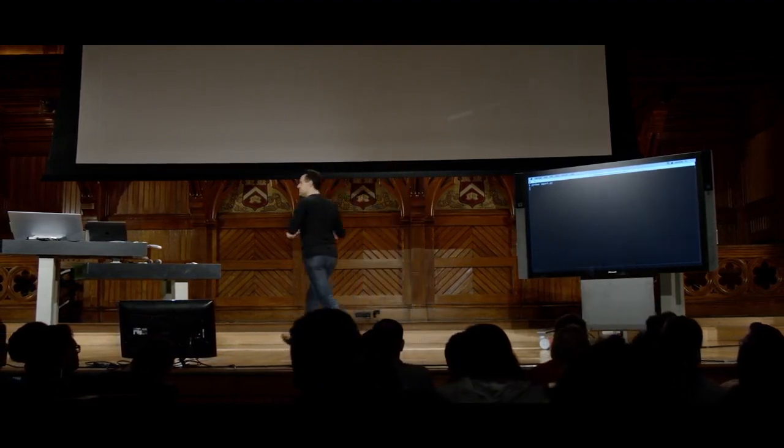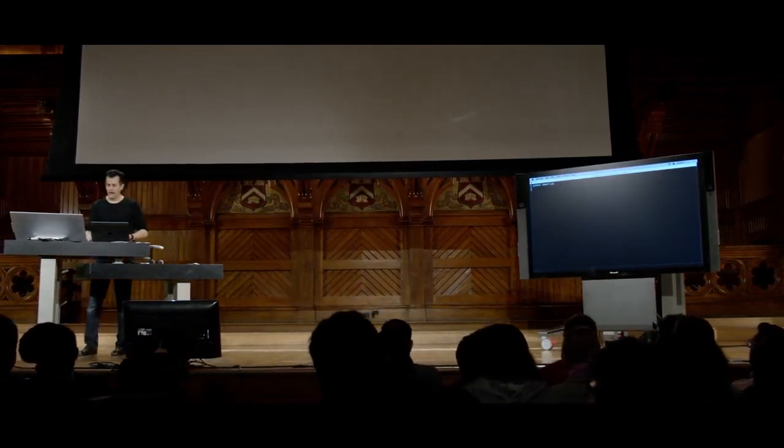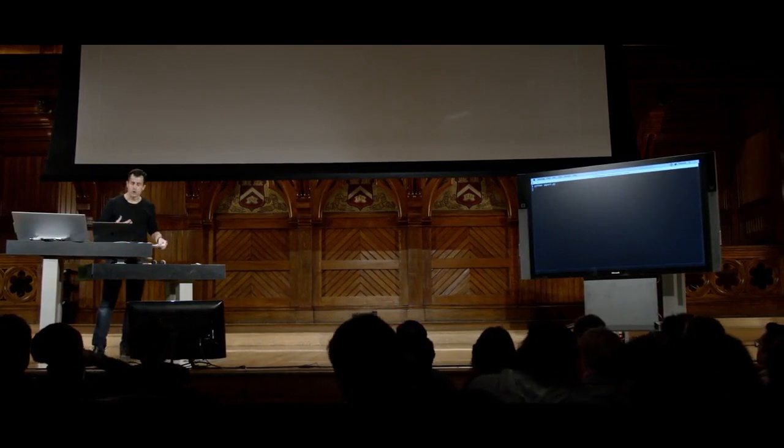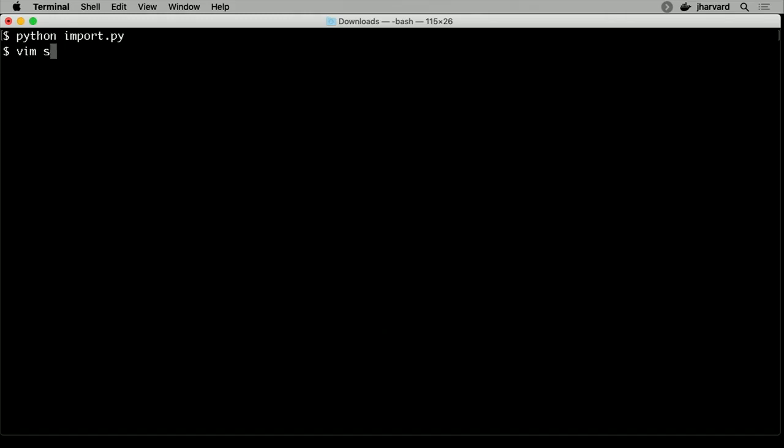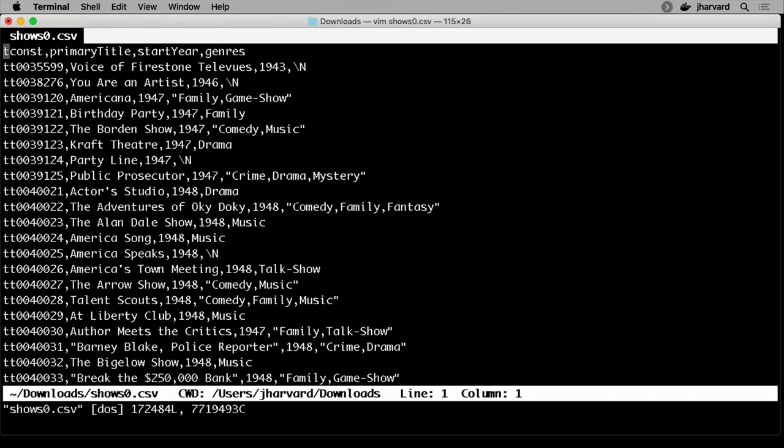But the goal, again, is to shrink the amount of data I have to ultimately care about so that we can actually search it much more effectively. So, OK, it actually finished. So let me go ahead and open up show0.csv. Notice now, in my text editor, I've got a lot less data. I've thrown away everything I don't care about, but I've been left with tconst, primary title, start year, and genres.